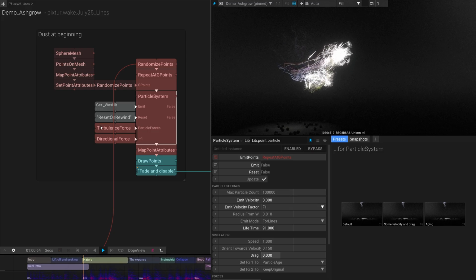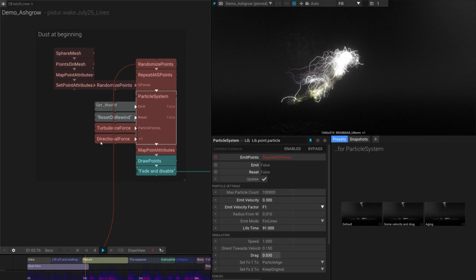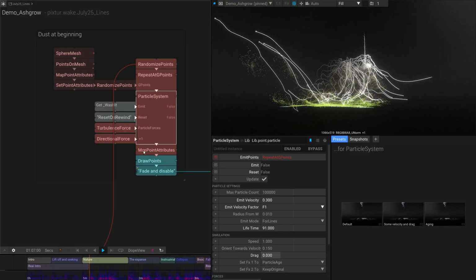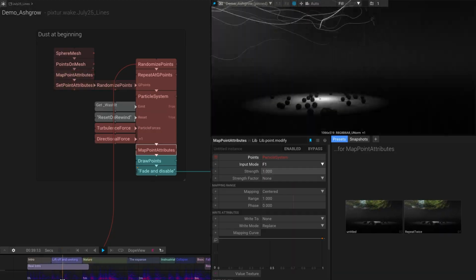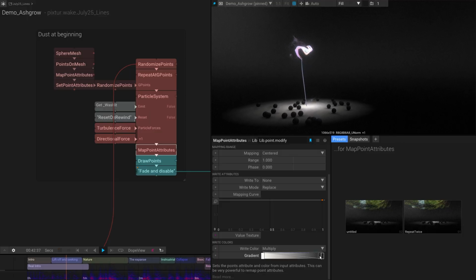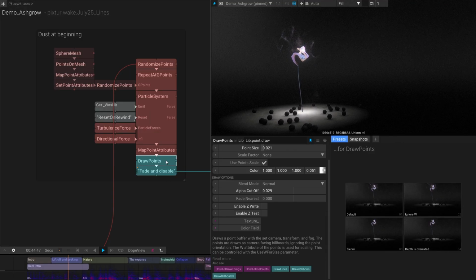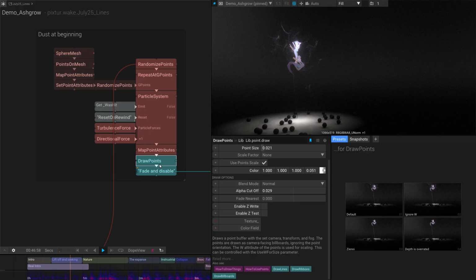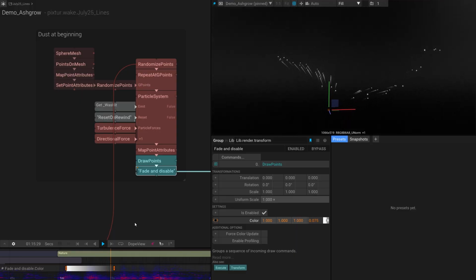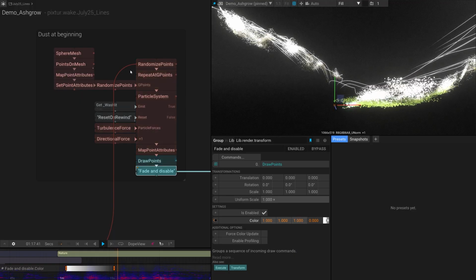Finally, we add some turbulence and directional forces to let the dust slowly drift down. Before drawing, I map the particle age to a color gradient to fade them out over time. At the end of the intro part, I slowly fade out the complete group, which will then be automatically discarded from rendering once the opacity reaches 0.